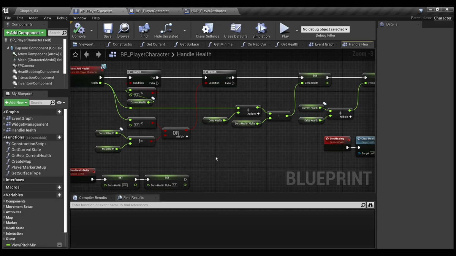Hello guys, here is another episode of your Sandbox project, and today I will show you how I recreated my health system with its visual feedback.